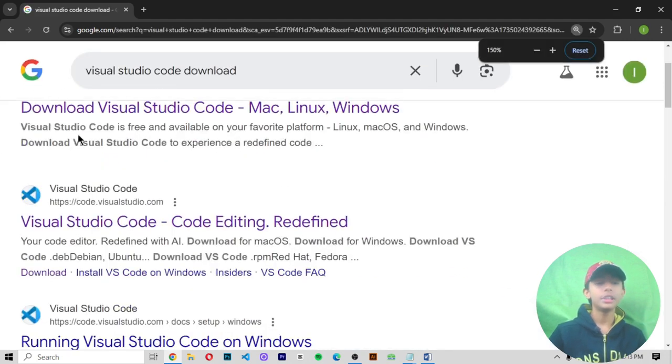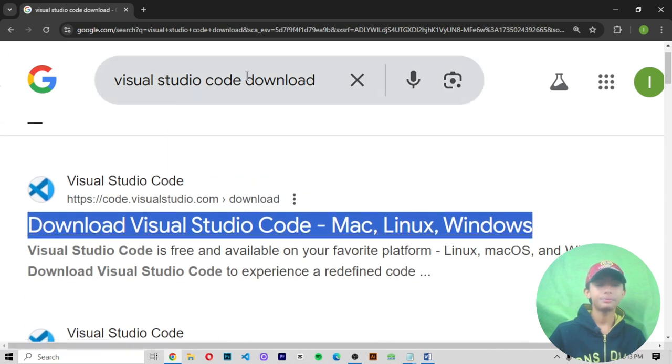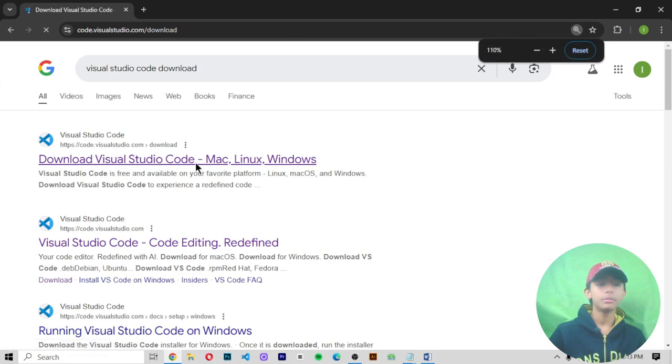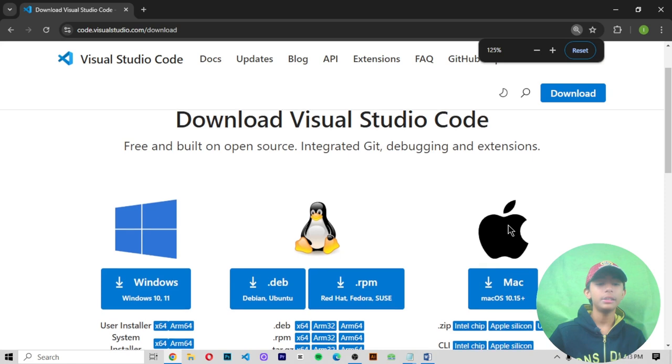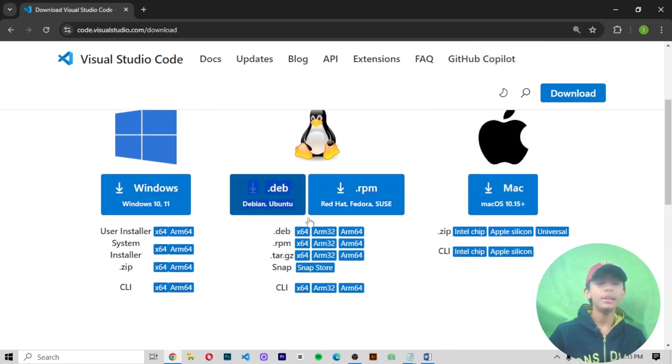The first link that comes up is Download Visual Studio Code, and this editor is available on all three of your favorite platforms: Mac, Linux, or Windows. Let me open it. When I open it, it takes a little bit of loading, then it opens very easily. If you are on Windows, download for Windows. If you are on Linux, download for Linux. If you are on Mac, download for Mac. I am on Windows, and I have already downloaded it, so I do not need to download it one more time.